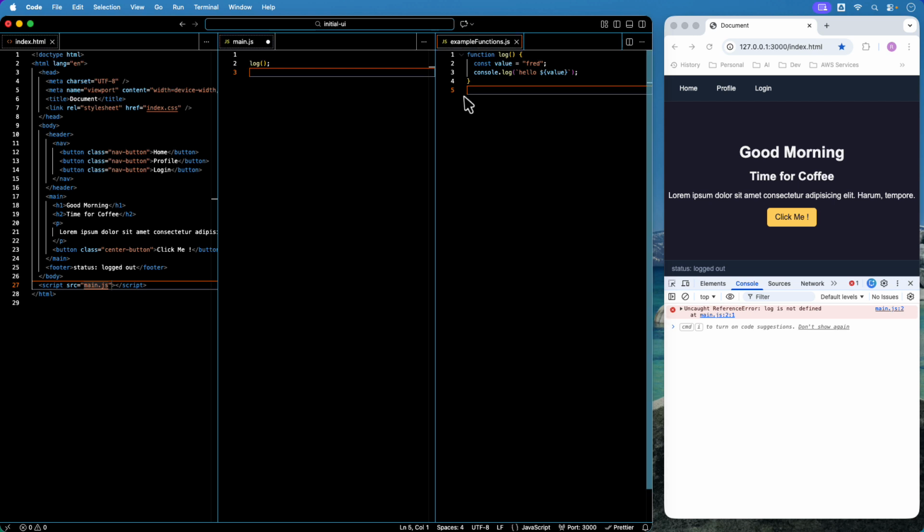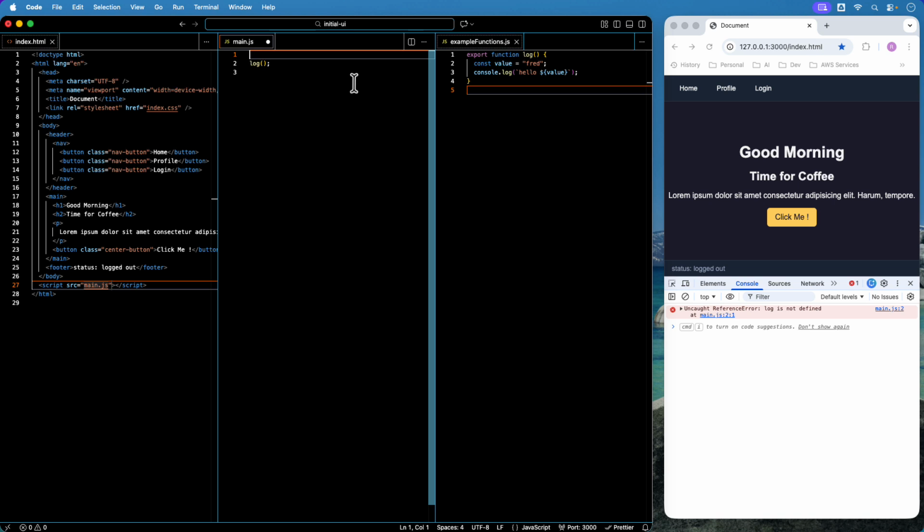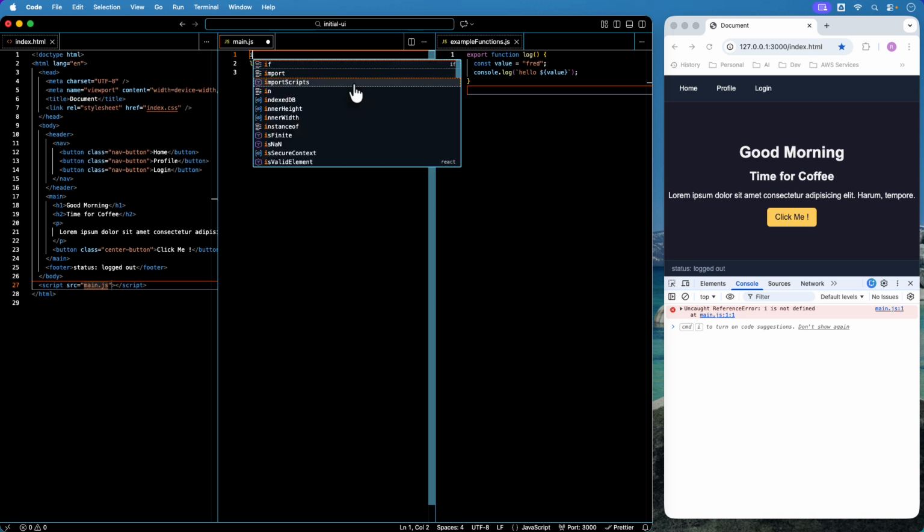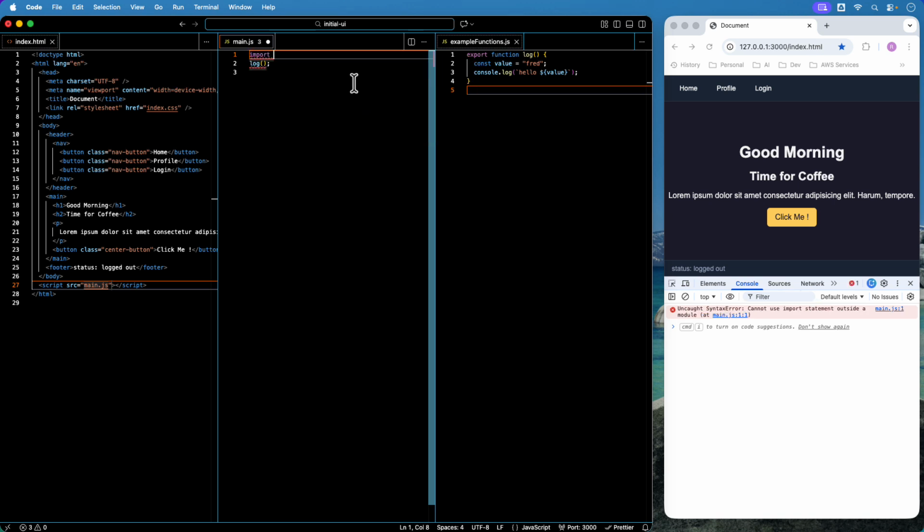And there's actually 3 changes I need to make to get this working again. The first is I need to export this log function. That means make it visible to, if you like, the world outside of the example functions file. And the next thing I need to do is import it into main.js. After all, there could conceivably be other files containing exported functions called log. We need to tell main.js exactly which log function we want to import. So I'll say import log from, and then /example functions.js.